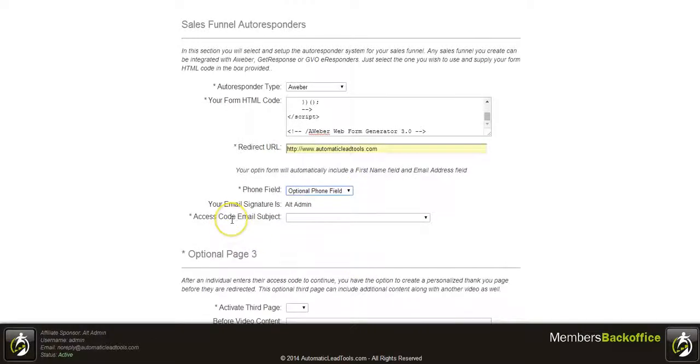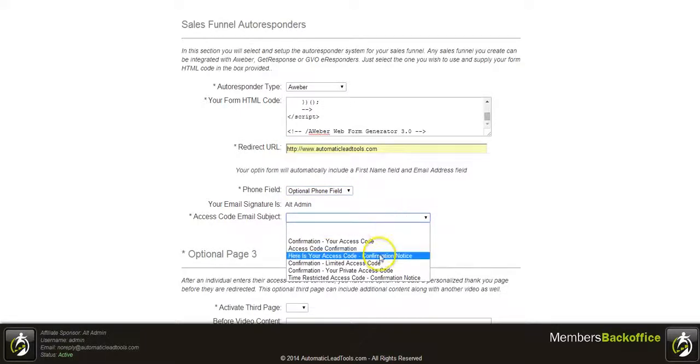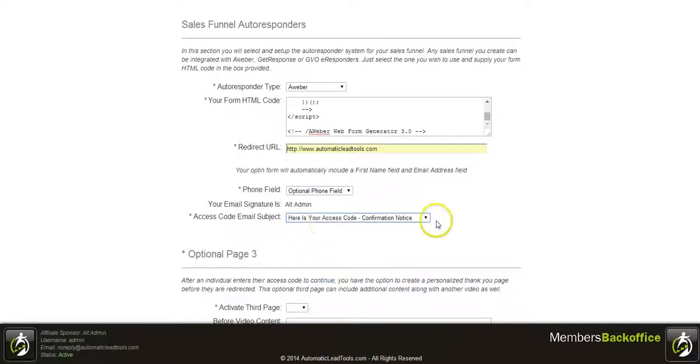And the email access code. So what we do is we force these people to put in an access code, and that way we know that the information is correct because they have to confirm it through their email address. So here is your access code. You can choose what it says in the email, right? So here's your access code. It's coming from our system into their email.